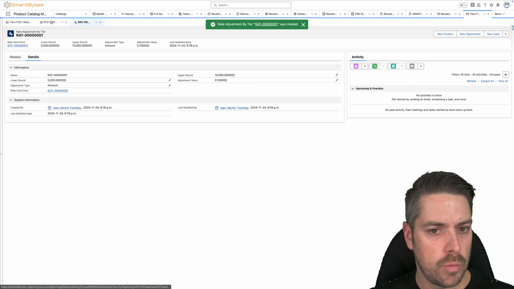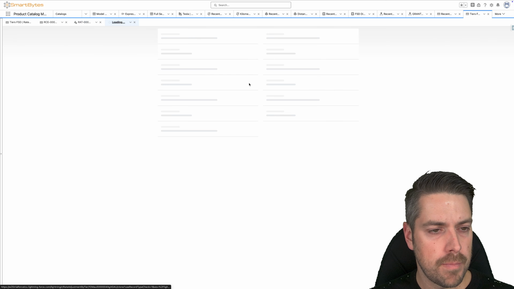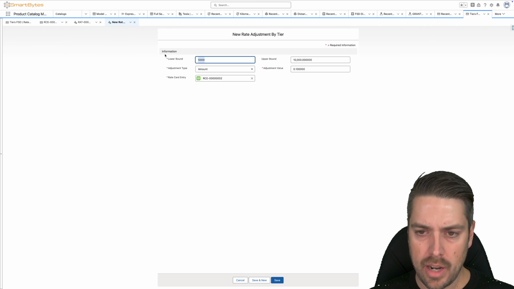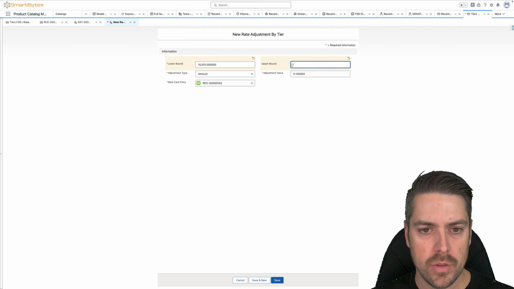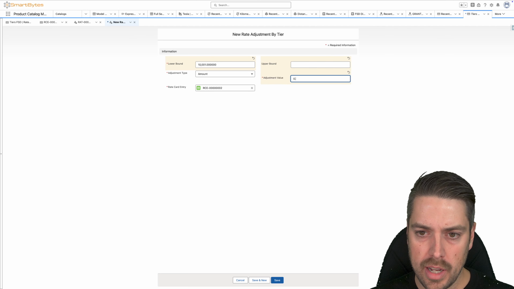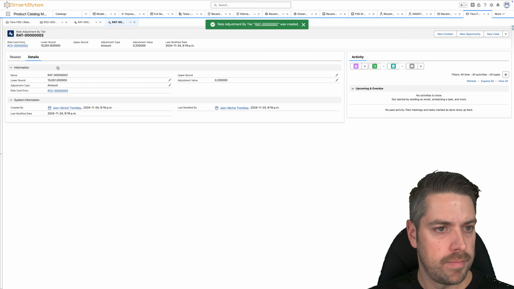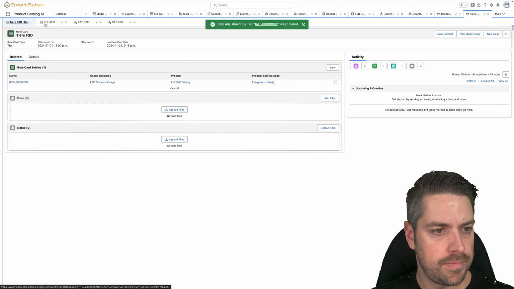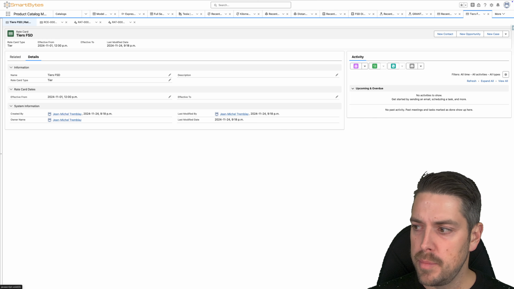And then we'll create one more tier against this rate card entry. Now our lower bound is going to be 10,001, no upper bound, so no upper limit on this one. And the adjustment is now 0.2, and you can hit save. So we got our 2 rate cards created and effective as of the beginning of the month.